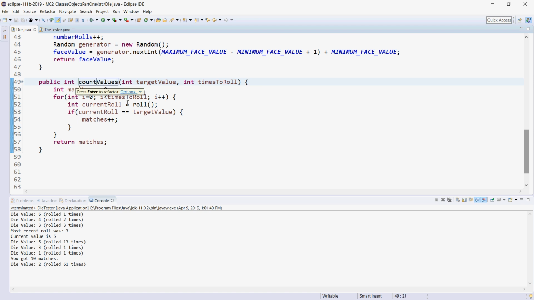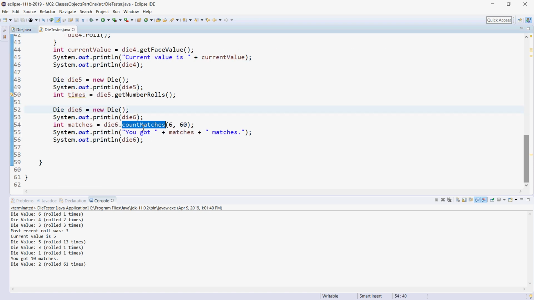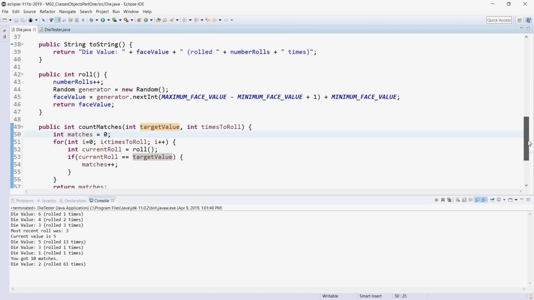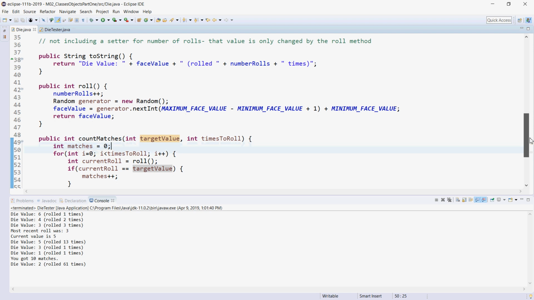So I'm going to say, okay, instead of count values, I'm going to make it count matches, and then click Enter. And the nice thing is that not only did it change it here, but over my tester program, it automatically changed it there. So it changes that variable or method name everywhere it appears. It does that for you. So that's a nice little trick to know if you kind of change your mind about a variable name or a method name.